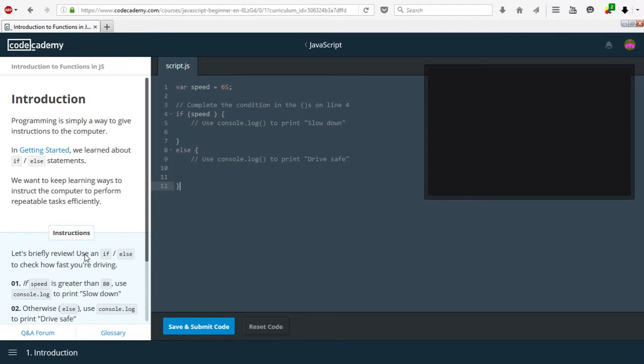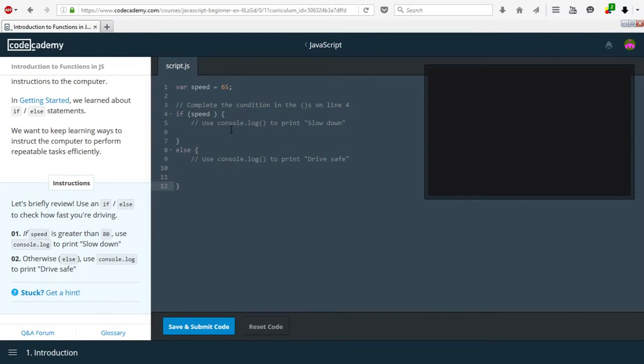Programming is simply a way to give instructions to the computer. In the last few lessons we learned about if and else statements. We want to keep learning ways to instruct the computer to perform repeatable tasks efficiently. Because if you make your program more efficient, then it's probably going to be a lot clearer to read, and your computer is going to have less trouble running it, hopefully, meaning your program is going to require fewer resources from the computer, which is a lot better than requiring a lot of resources. So let's see what we need to do.